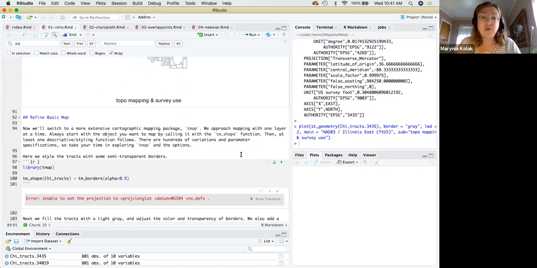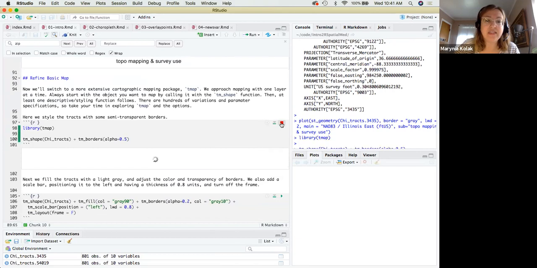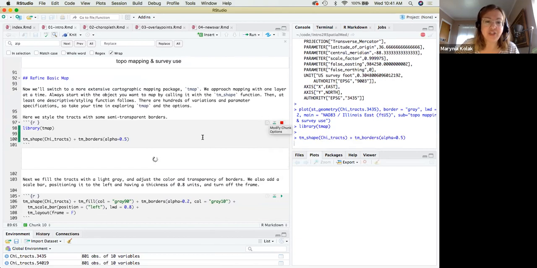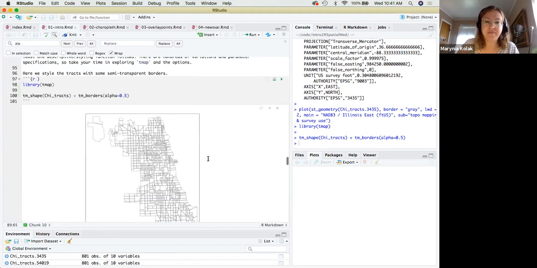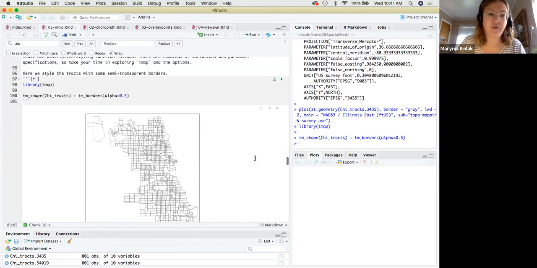But what I really like to work with, especially for rapid exploratory spatial data analysis, is a package called tmap. With tmap, there's a lot of customization available. We're going to approach mapping with one layer at a time. First we're going to load in tmap, and actually having it rendered on this side might be a little bit easier, since the plots can get a little bit buggy over here.